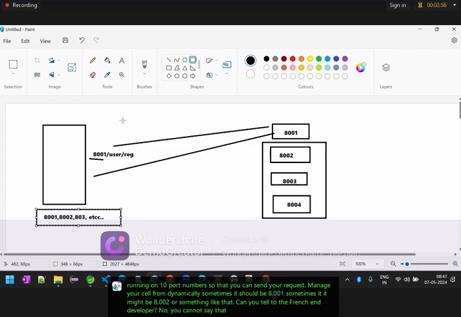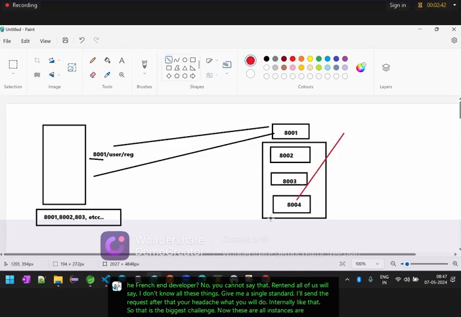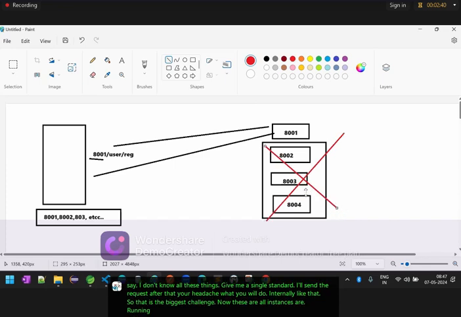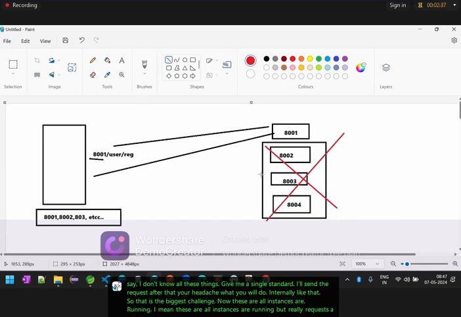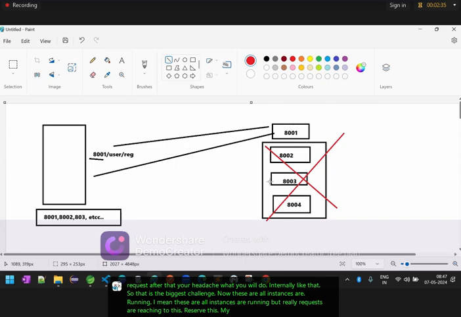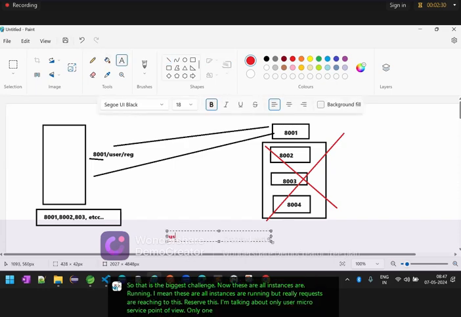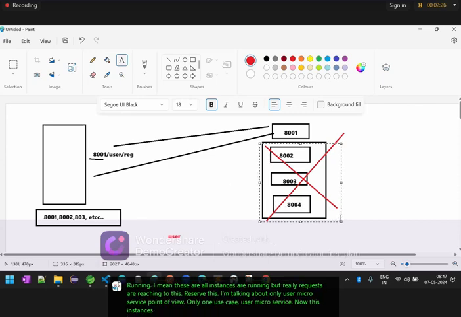Front-end developers will say, I don't know all these things. Give me a single standard URL, I will send the request. After that, it is your headache, what you will do internally. So that is the biggest challenge. Now, all these instances are running, but are requests really reaching these microservice instances? I'm talking about only the user microservice point of view, only one use case, user microservice. Now these instances are becoming useless.